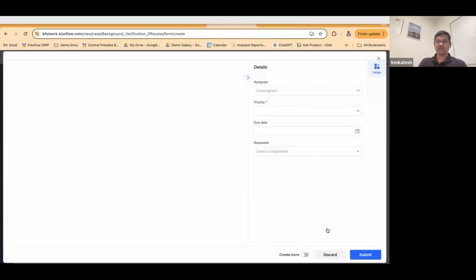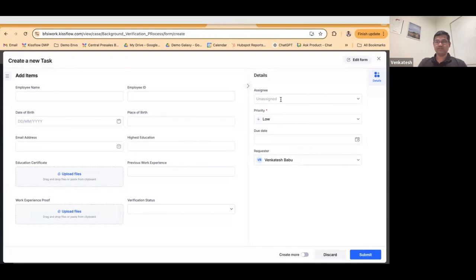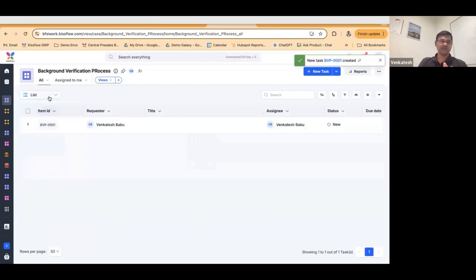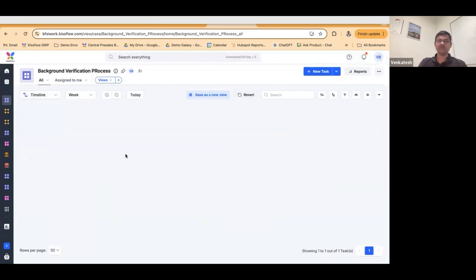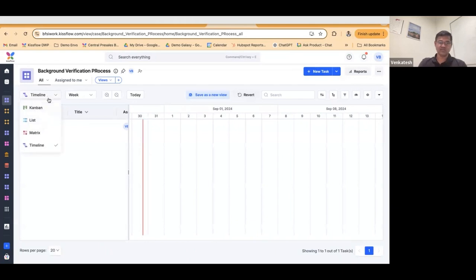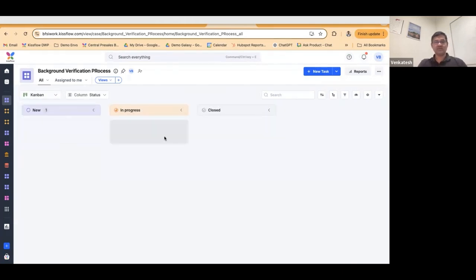So what I'll do, I'll create one by assigning to me. I'm just creating one dummy request so that I'll get to know how it is. This gives you a Kanban view, but in case you would like to go with a list, matrix view, and even a timeline view, which helps you to understand the timeline of the resources or the assignees, you can do that. And from here, I'm just making it in progress. I can do a drag and drop.